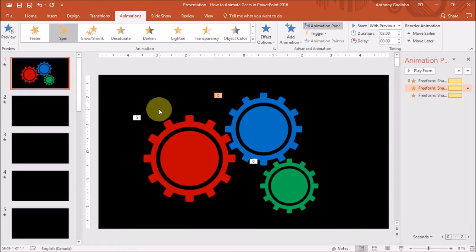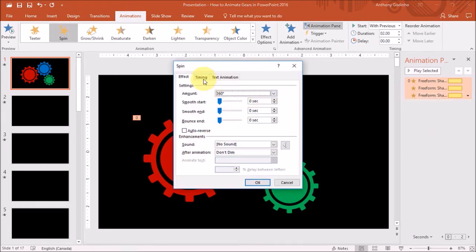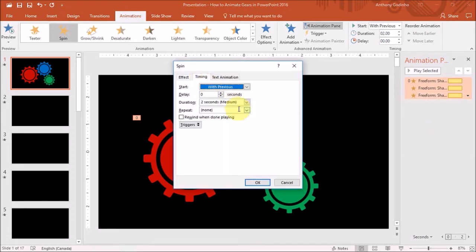If you want the animation to play continuously, you can select all the animations in the animation pane, and then drop down this arrow and choose Effect Options. And under the Timing tab, under Repeat, choose Until End of Slide, and click OK.